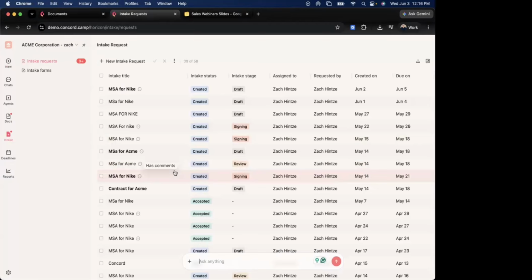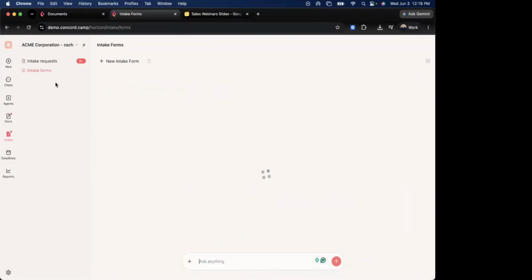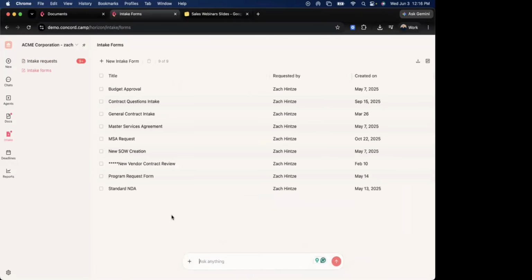So in Concord, one of the more popular features we have right now is this intake process. I have a lot of customers that use this. We're going to make a lot of improvements to this actually in the very near future, so stay tuned. Lots of good stuff coming out here. But the idea behind intake forms is to be able to have your standard form in the tool. So basically, you can do a budget approval, general contract questions intake, MSA, whatever.